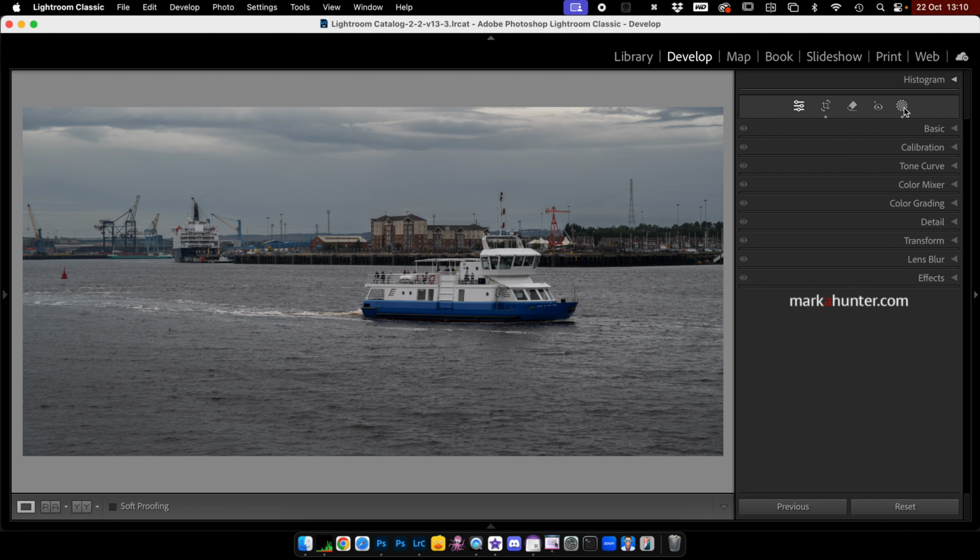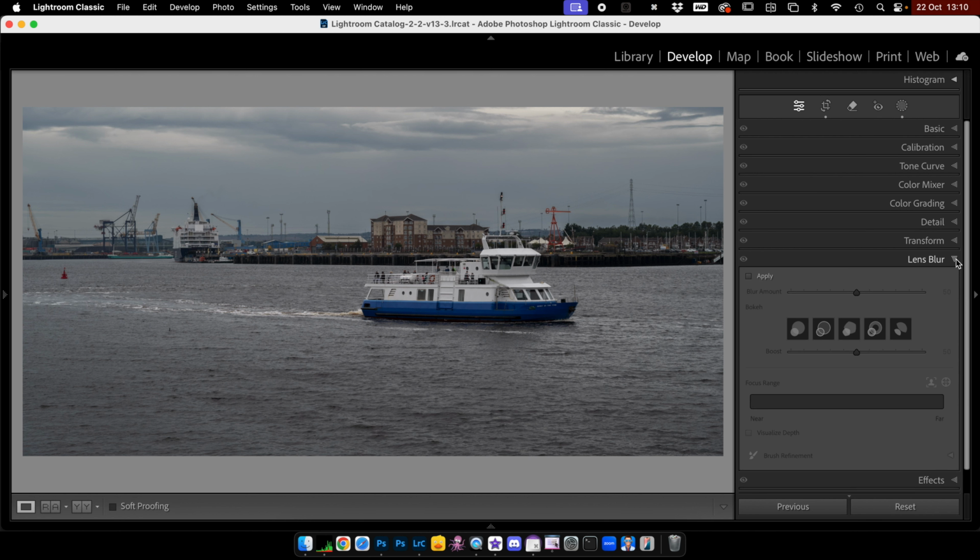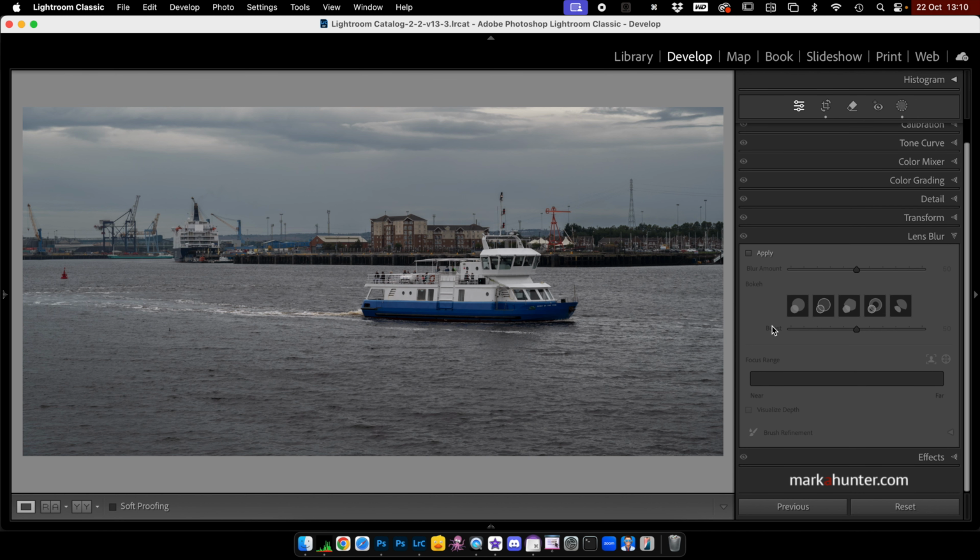Okay, other than that, let's have a look at the lens blur tool. Here it is. Now the whole tool might not appear available to you.